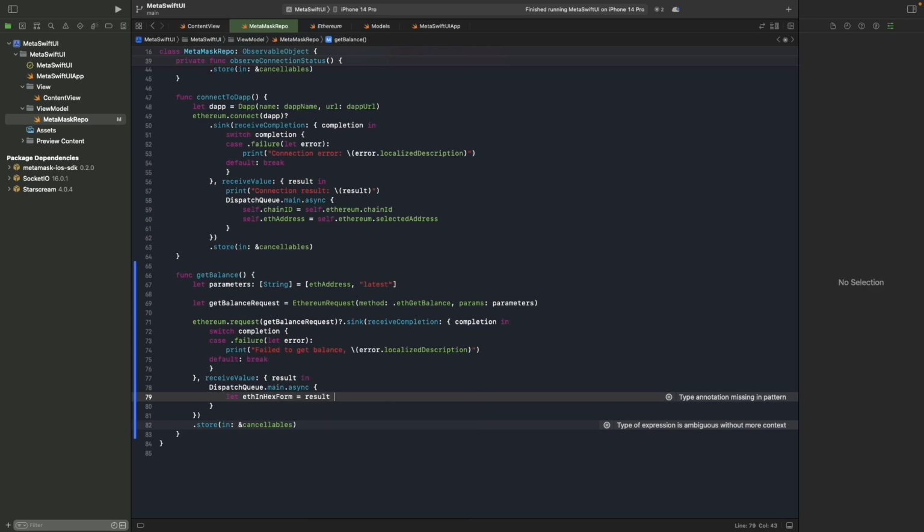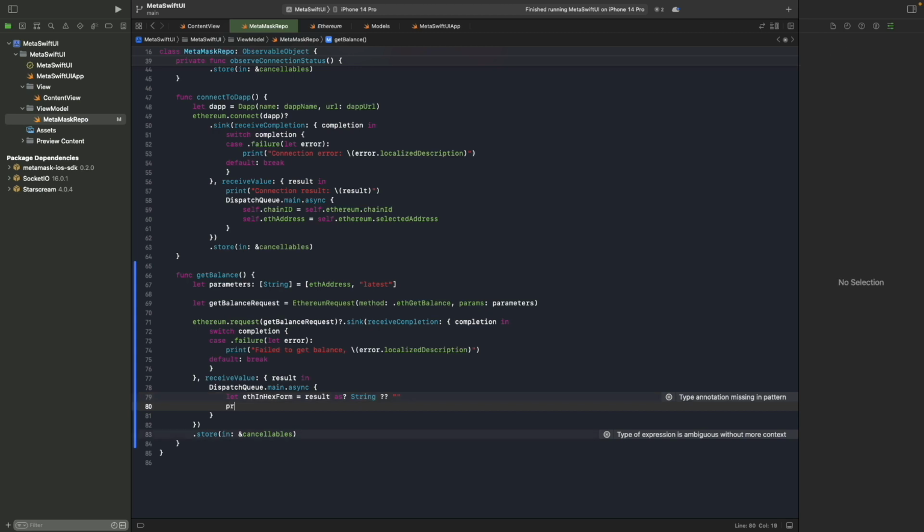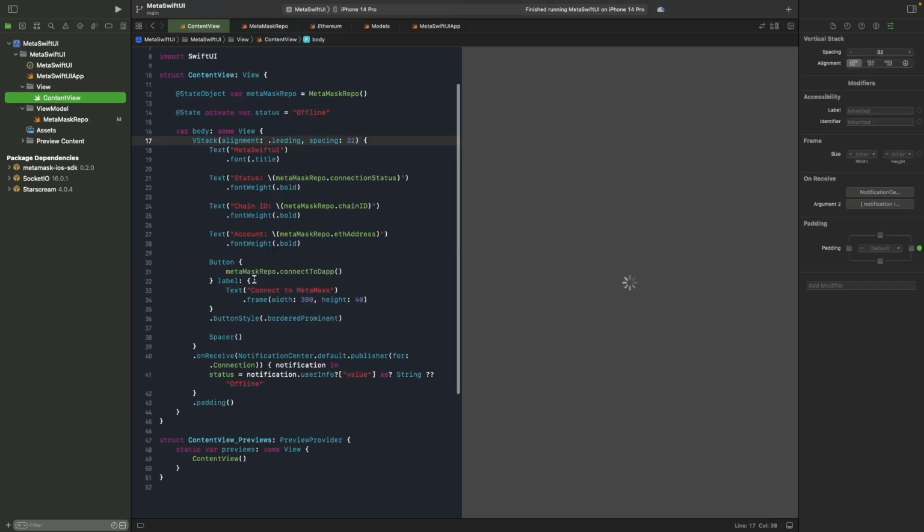Then we want to convert that result into a string, otherwise give it an empty string. So let's do a print on this. Then since we have this function right here, of course, we want to add a UI for it so that we can actually access that feature.